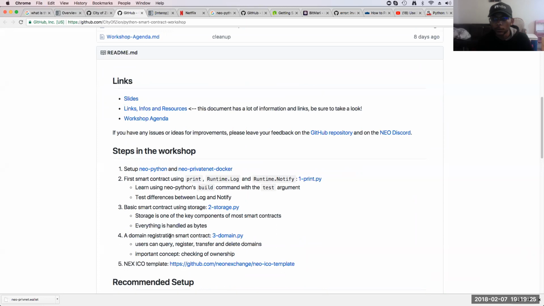Domain registration, smart contract. Yeah. Next ICO template. Just go ahead and put that in another tab. We'll look at that in a minute.